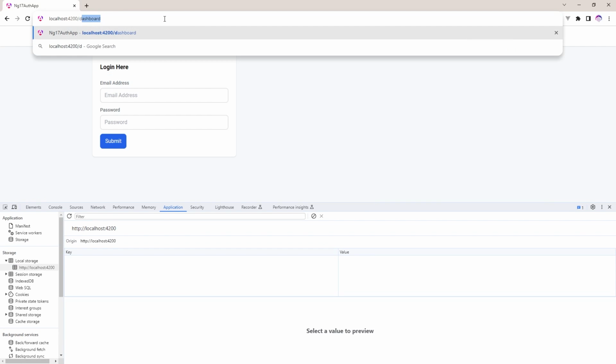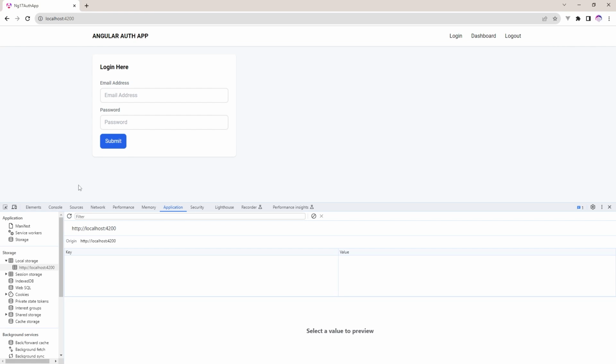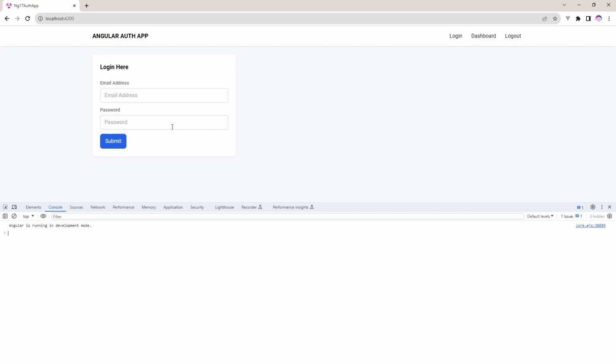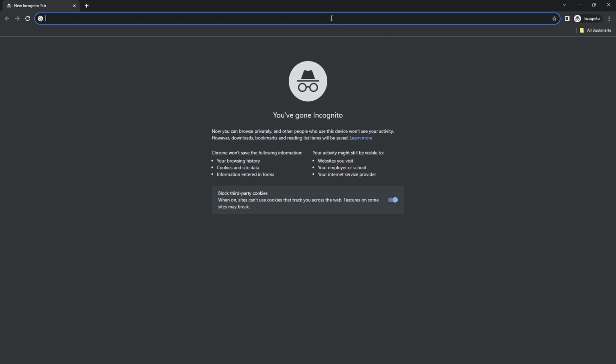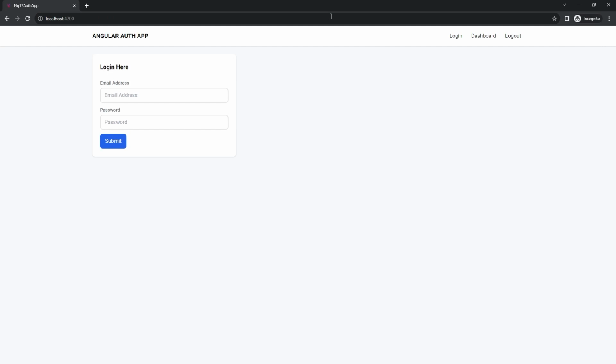Now if I go to the dashboard page, this is redirected to the login page. Okay, because now the guard we have added. Okay, so now one more thing, if I log in at example.com, when I click on the submit button, you can see the dashboard page is coming, right? So if I copy this again in incognito mode, you can see this is redirected to the login page.